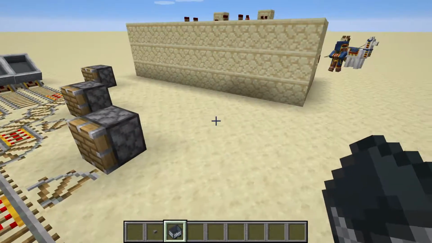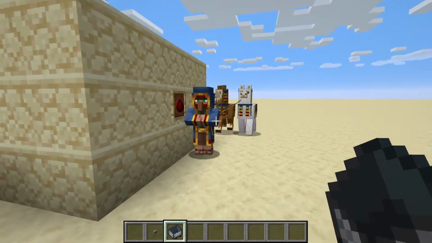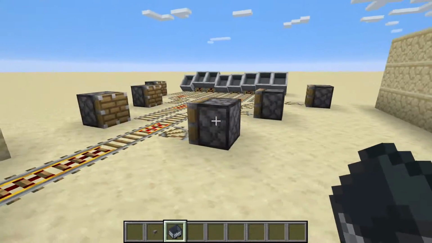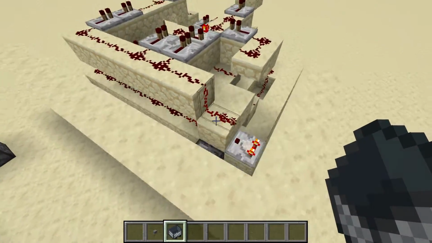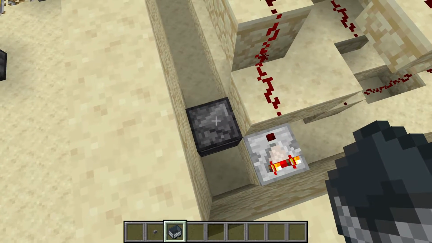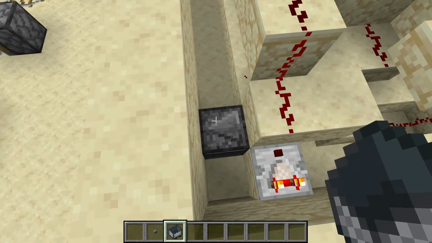One quick little caveat with this design in particular. Oh, hello. This guy again. Yeah. This design is not spam proof because of this observer block being part of the activation line.